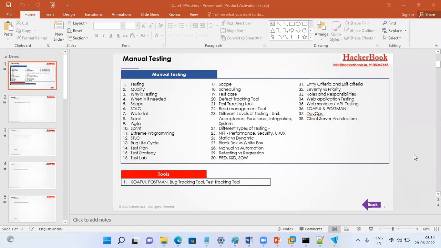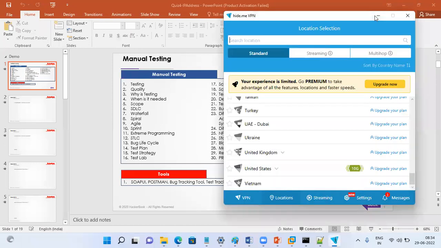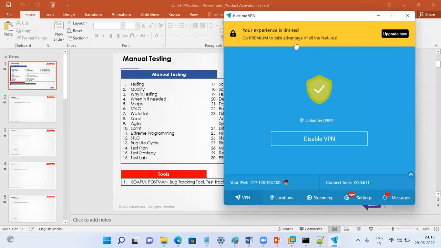How to hide? Show me one more time how to hide our IP. Very simple. If you want to hide your IP address, browse this tool, Hide.me, and install this tool. Download and install it. After installation, it will show you the IP address, which is the original IP address. There will be an option called enable VPN. The moment you click on that, the IP address gets changed.